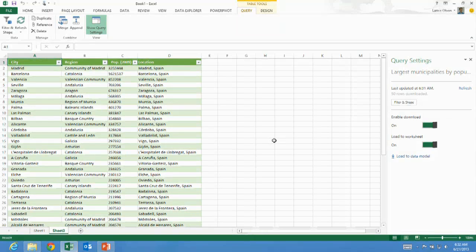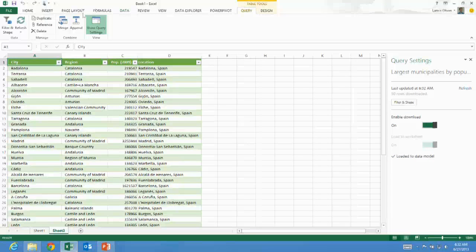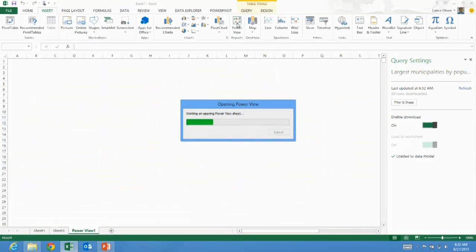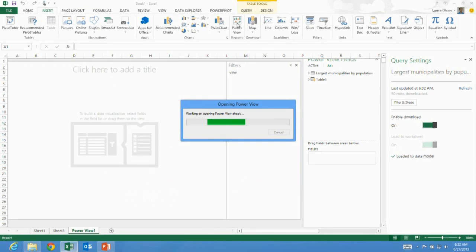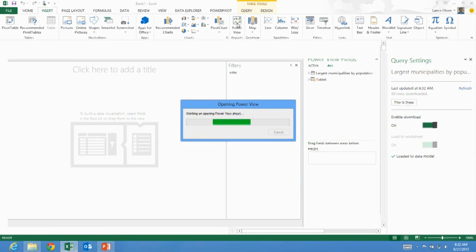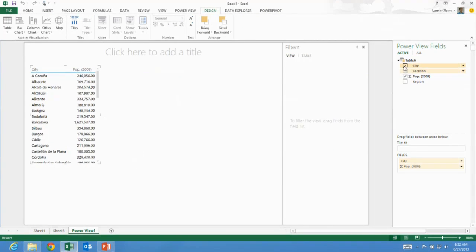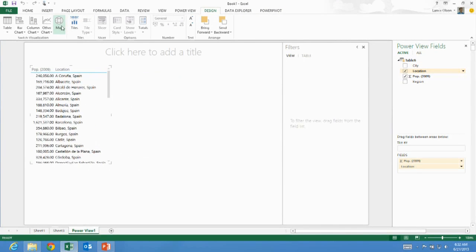If you've used Power Pivot, I can load the data directly into the Power Pivot data model here on the side. And now this is Excel 2013 that I'm running, and it has a feature called Power View, which lets you visualize data. Power View works over data that's in a spreadsheet or in the data model. So I can come in now with the cities in Spain, and let's do something fun with this. I'll grab population and location, and let's create a map.